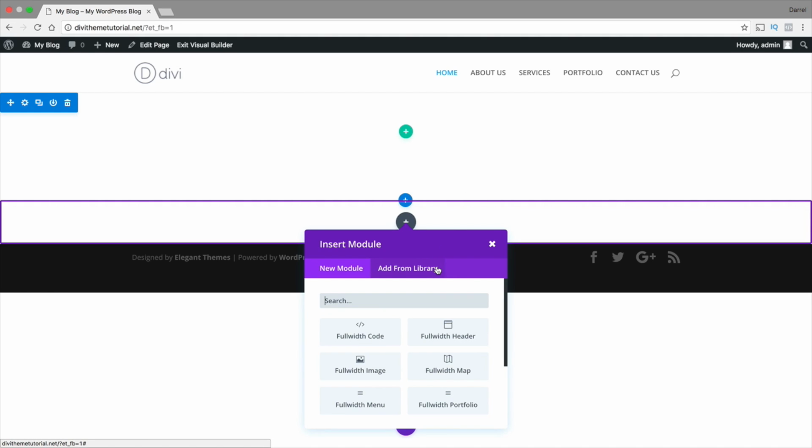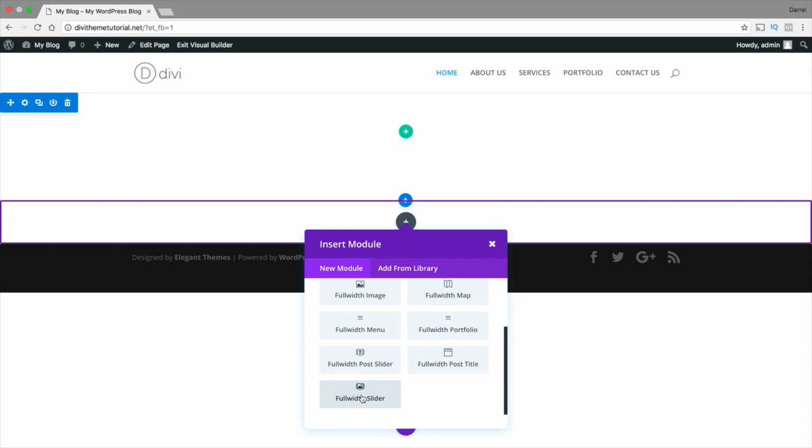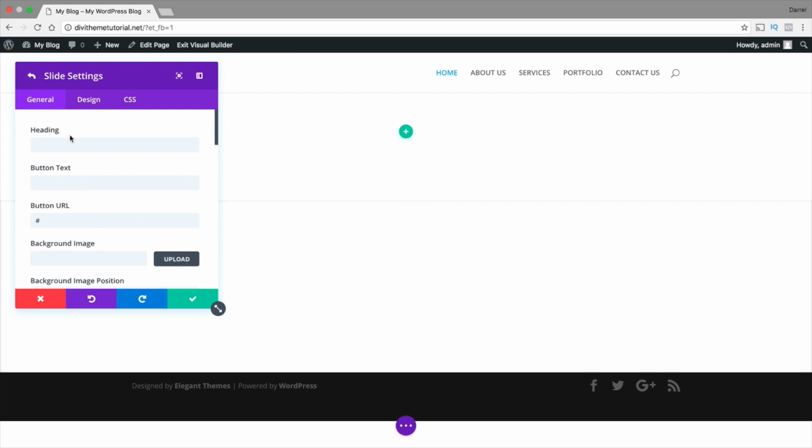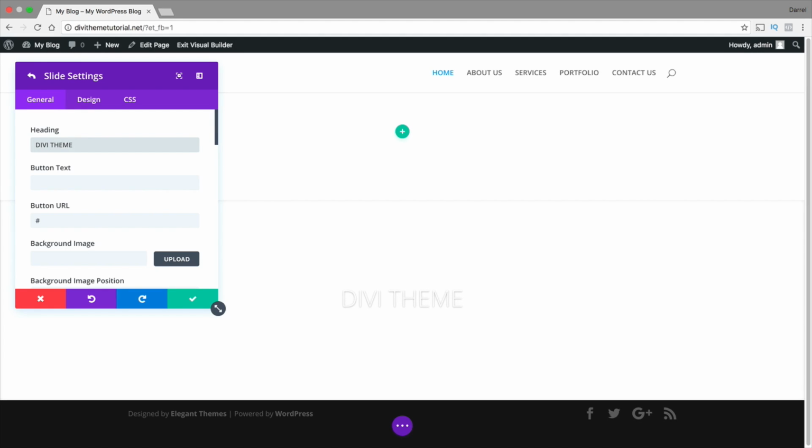All right, and we are going to add the full width slider right here. And then right here, just go ahead and click on add a new item. We're just going to go ahead and add a new slider, and just go ahead and give it a name. I'm going to put Divi theme. All right, and this is our slider right here, and it's not up here. Don't worry about it. We will change that in a second.